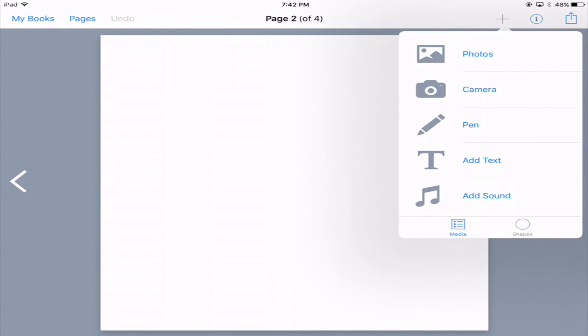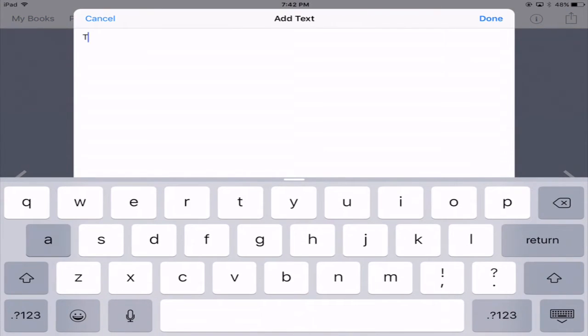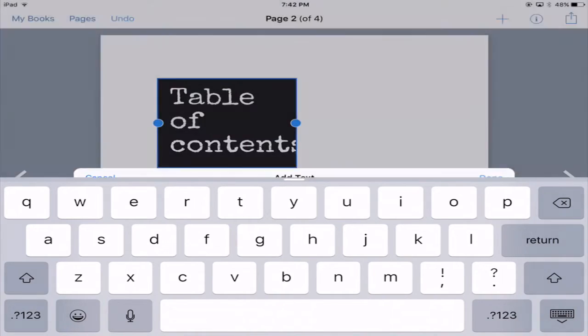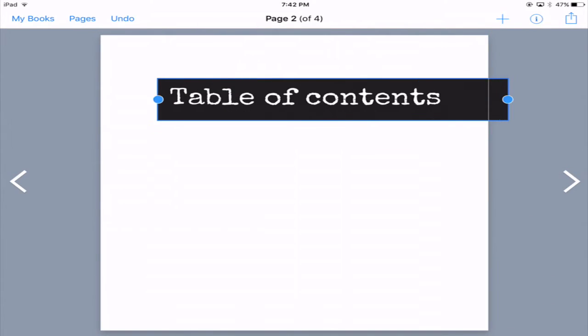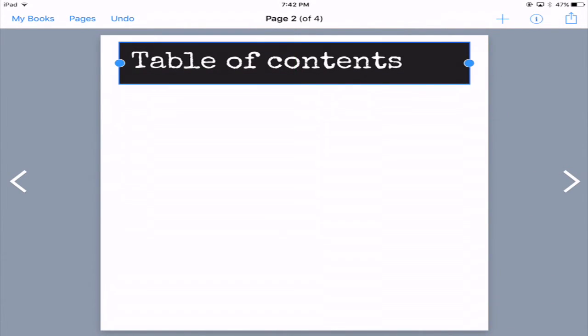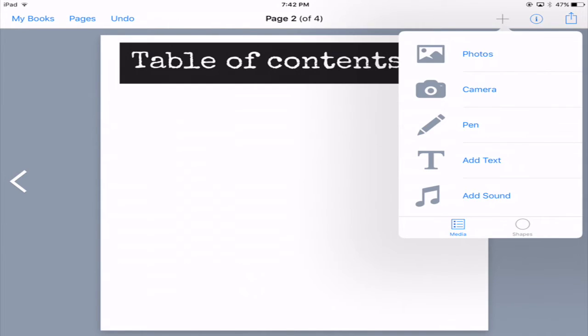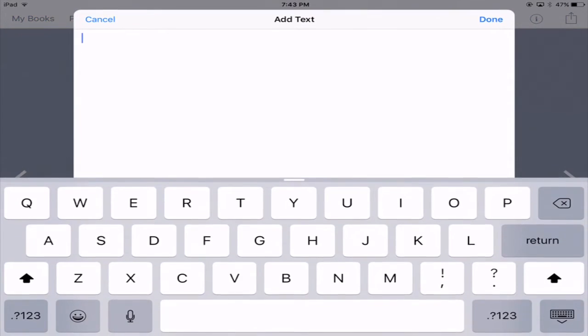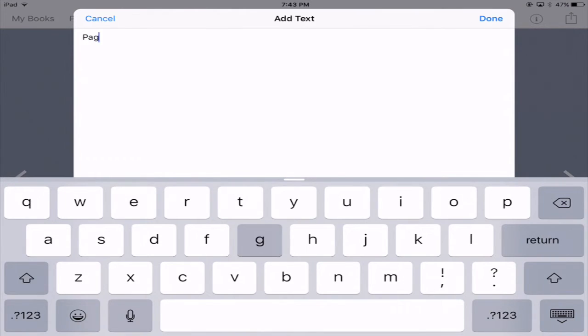I'm going to add some text, and I'm going to call this the table of contents. Because remember when I linked Tony's page to his website? So what I can also do is link, just like a table of contents, page to page. So here I'm going to add some more text. I'm just going to call this page 1.